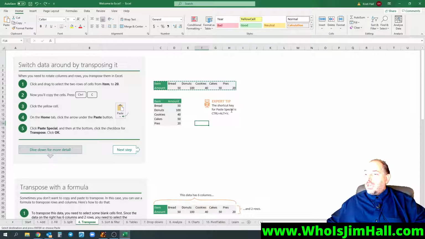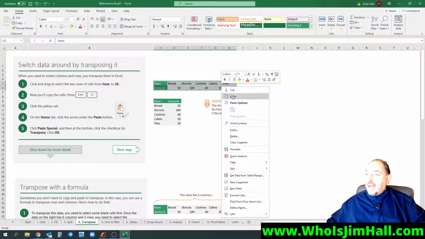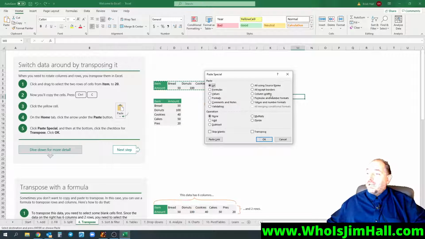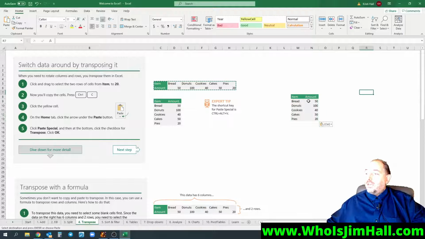Expert tip, the shortcut key for paste special is Control Alt V. So I'm going to take this off, and I'm going to try to Control Cut again, and then I'm going to try Control Alt V. All right, so we can't do it with the cut for whatever reason. I want to try it again with the copy just so that we can see that happening. Control Alt V brings up our paste special box. We can bring over here to transpose, and then it does the same thing there.